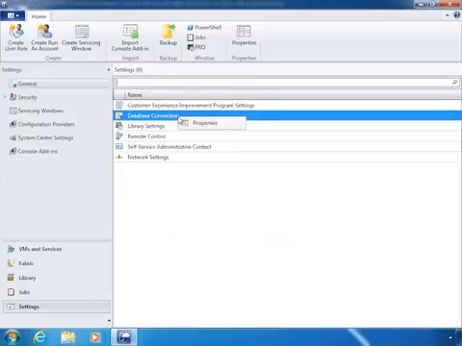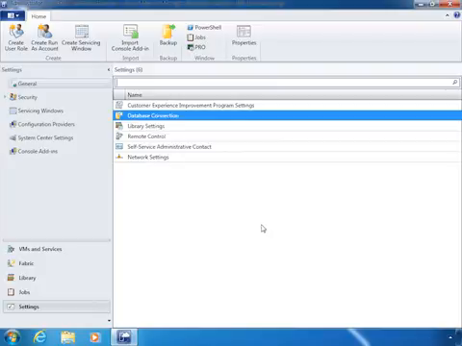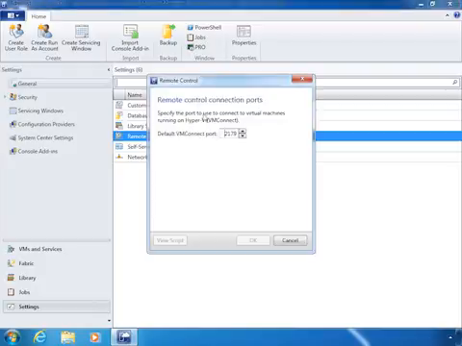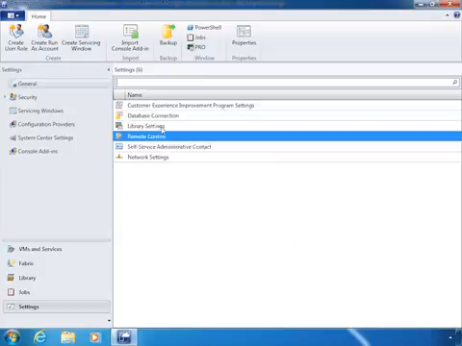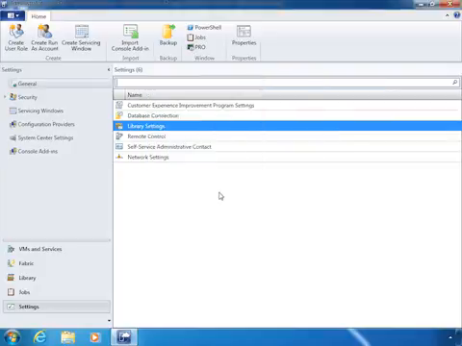So database connection, again, properties, you're taking a look at how it's configured, where it's configured. This could be helpful for troubleshooting. The remote control console, this is the default port that you're connecting on. If you've changed that, you can come in here and take a look at what it is if you're trying to connect. From a library settings perspective, this is how often it's going to refresh the assets that are inside of your library. So again, you can change that if you choose to do so.